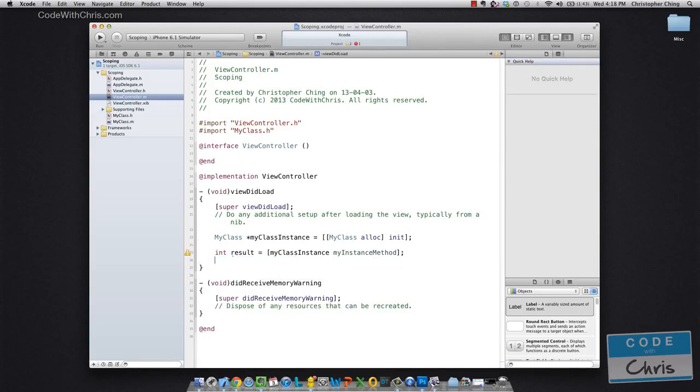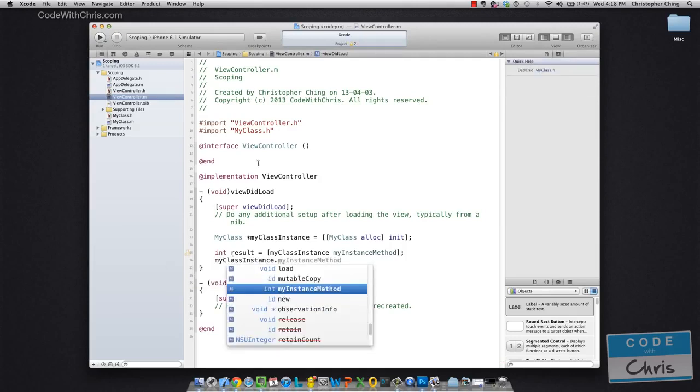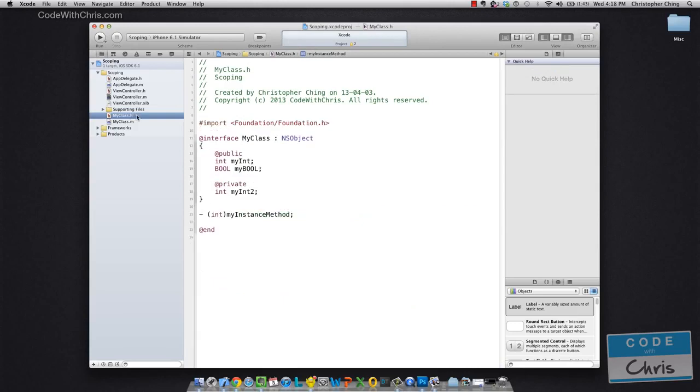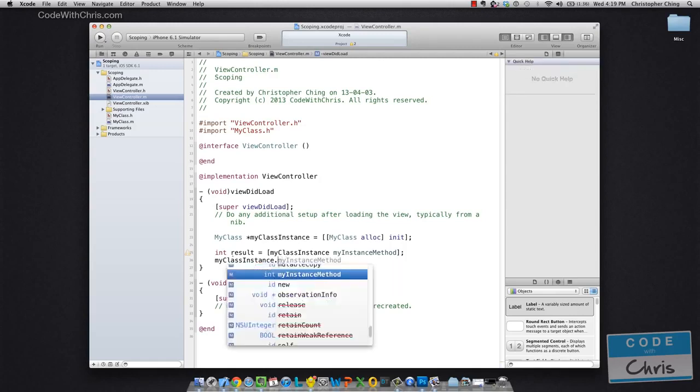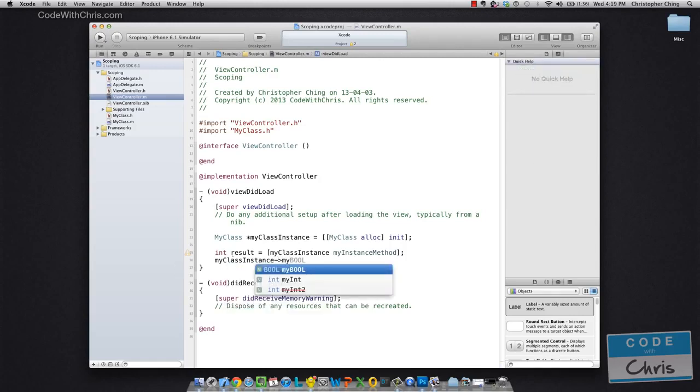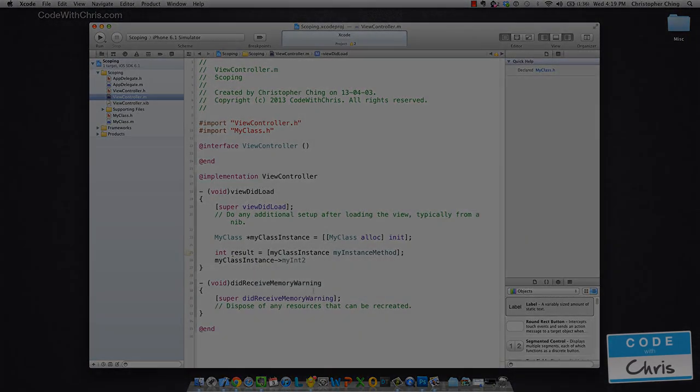In terms of variables, what did we declare in terms of variables here? We have two public variables, myInt and myBool, and myInt2 is a private variable. You can see in here. So you can even see from here that myBool and myInt are accessible while myInt2 is not.